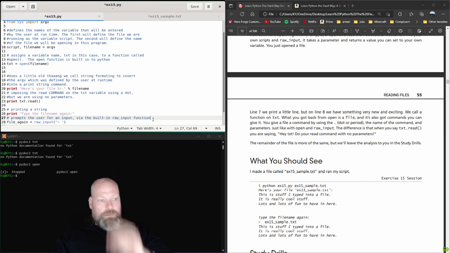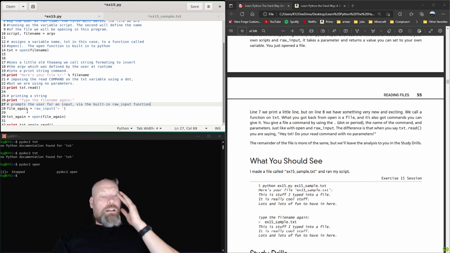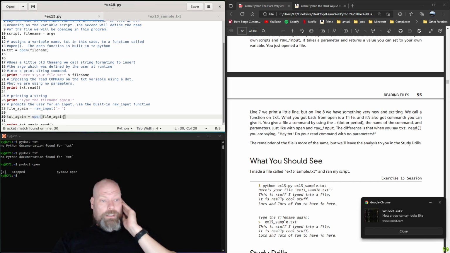All right, text again equals open file again. Shit. No, I'm confused.